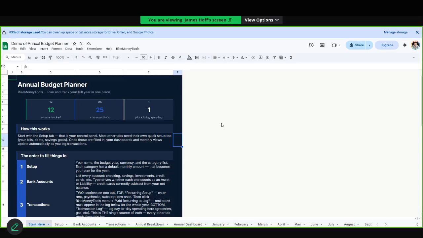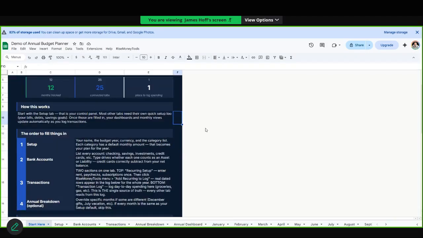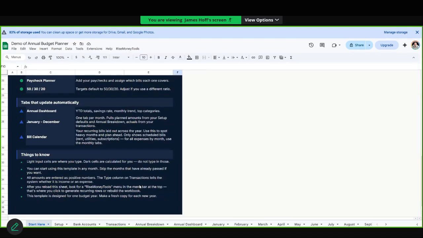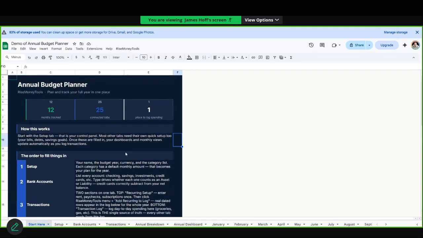You also should have a PDF that explains everything, as well as the startup tab right over here on the bottom left. That gives you information on how to use it as well. So feel free to consume the information and learn in whatever way is best for you.